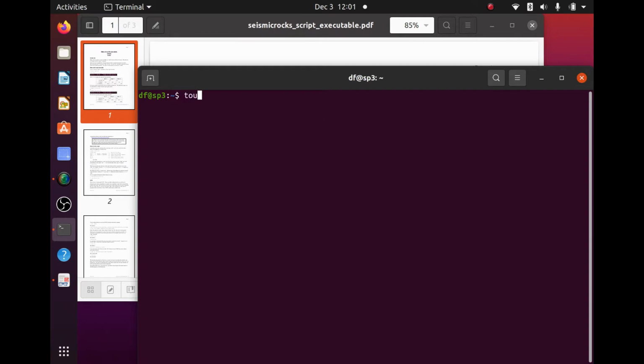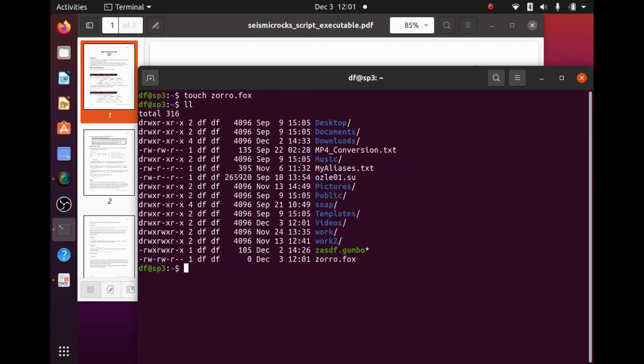We'll start with an empty file. To make an empty file, go touch, call it zorro.fox. And we see here that I have zorro.fox.